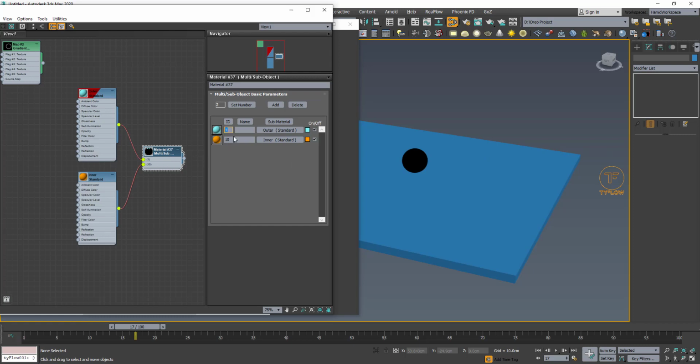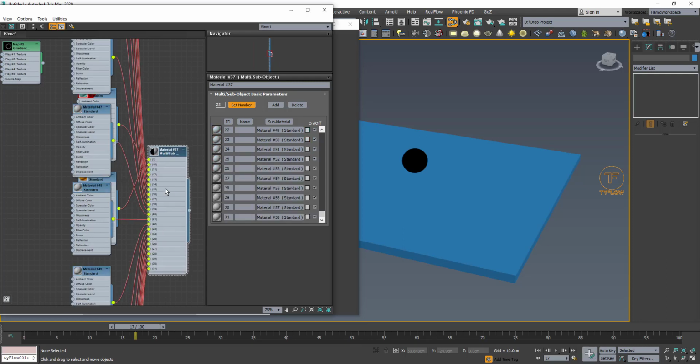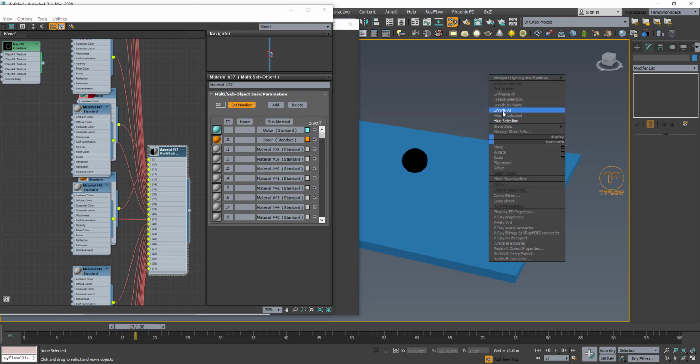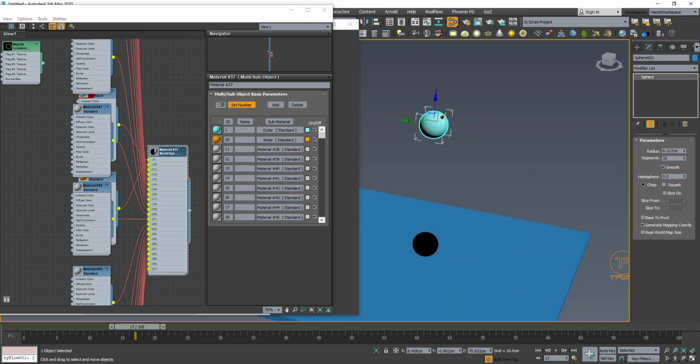It's being black because... let's go for 20. Let's play smart. I always like to play smart here. It's not working, so the ID material is not being set. Of course, you can go and hide all. Of course, I can't resist.